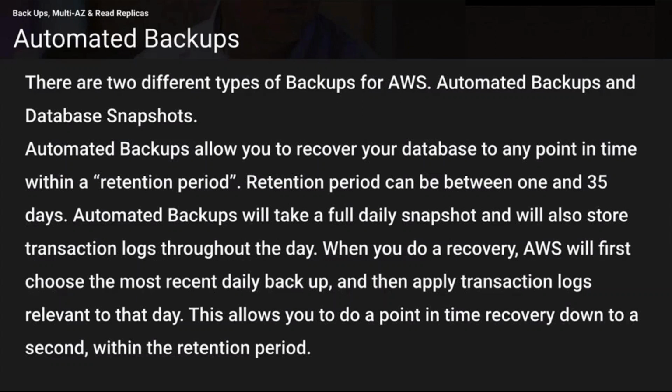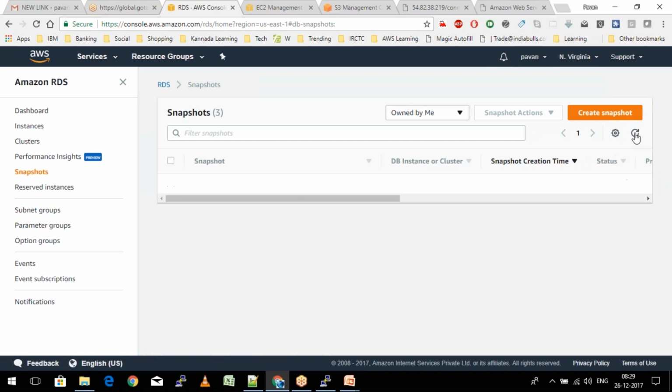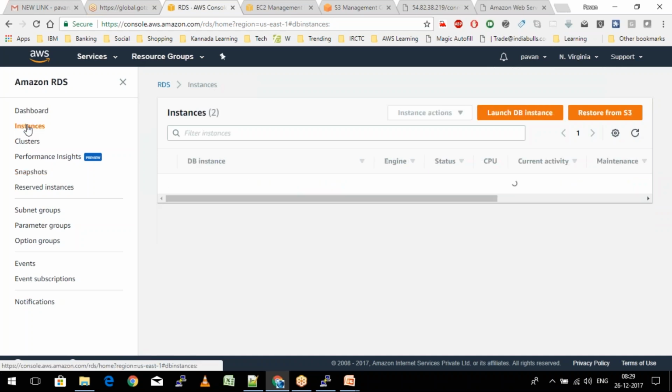And with the manual backup, you can go ahead and create a backup at any point of time, and it will be available until you delete it manually from your database section. They are going to be available as long as you hold this AWS account. But remember, automated backups will all get deleted once the database is also deleted. So we need to take care about those points.